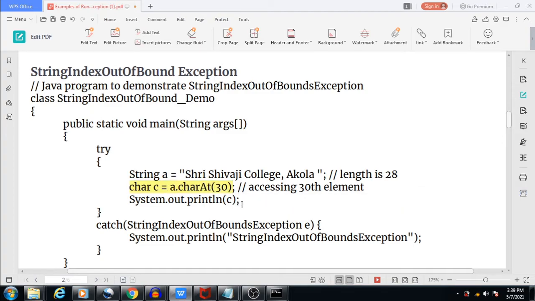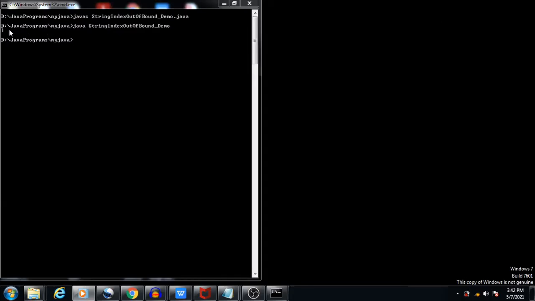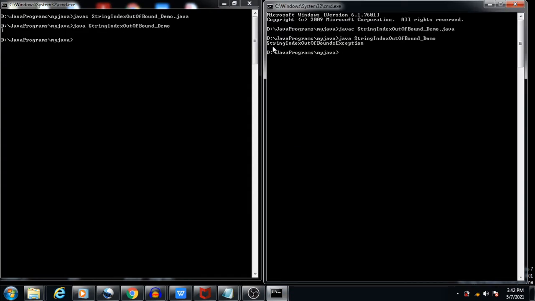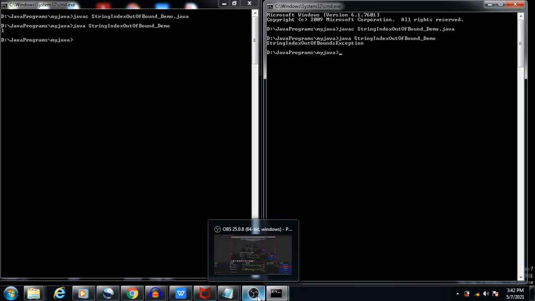Here if we make a simple change in the statement, char c equals to a dot charAt(25), then this code will print the character L which is at the 25th position. And in the second output we are trying to access the character at 30th position, and this statement raises the exception. It is handled by the exception handler and it gives the output as StringIndexOutOfBoundsException. Rest of the runtime exceptions we are going to see in the next video.